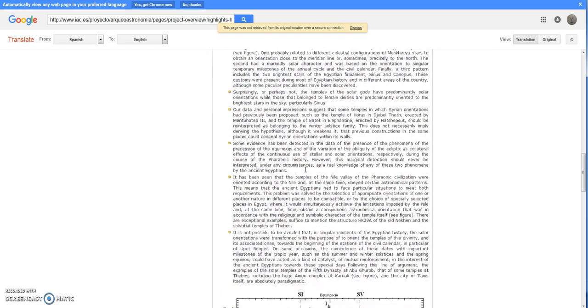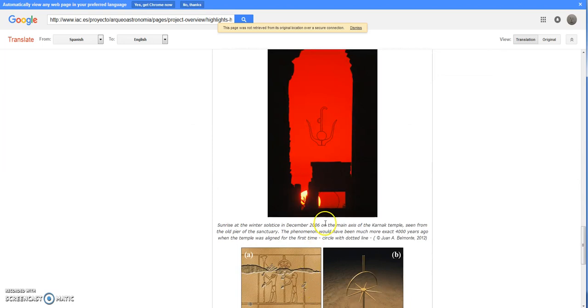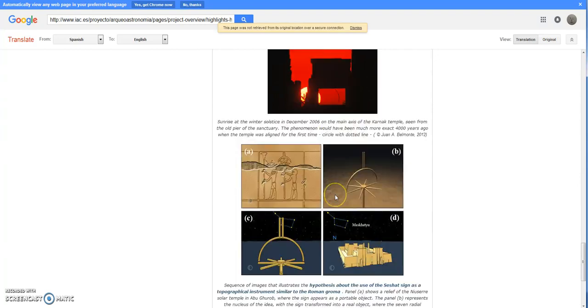It talks about the astronomy connections and orientations of temples. For instance, at Karnak, the hieroglyph for the year, and the winter solstice, well, 4,000 years ago it would have been closer, so looking down there.